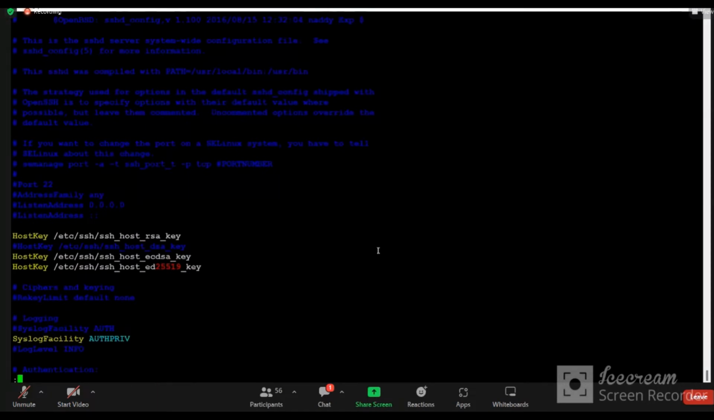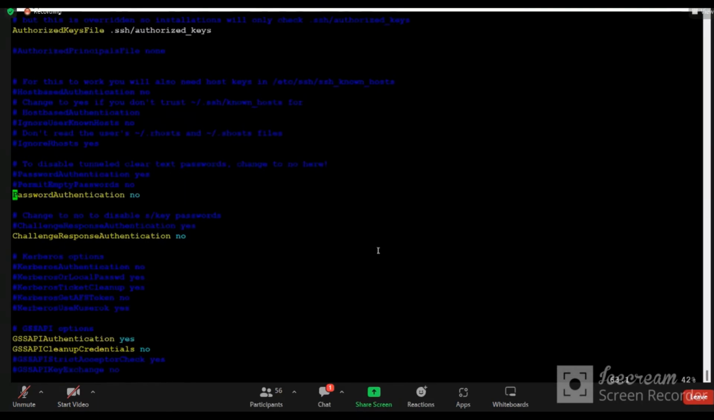Again, I know my line number is 63. If you go to line number 63, at password authentication, what do we need to change? From no to yes, right? Again, save this file. That's it, nothing more to do.